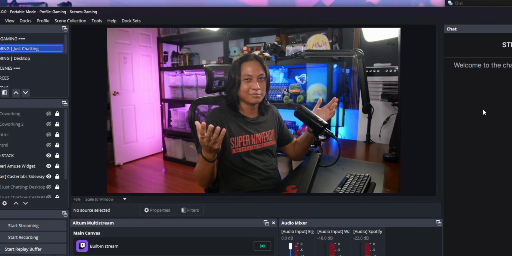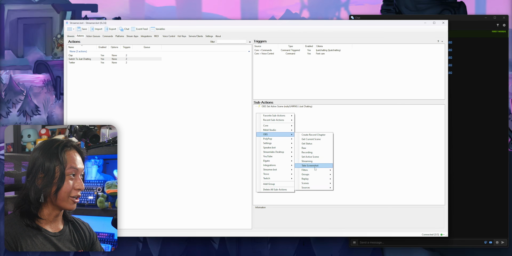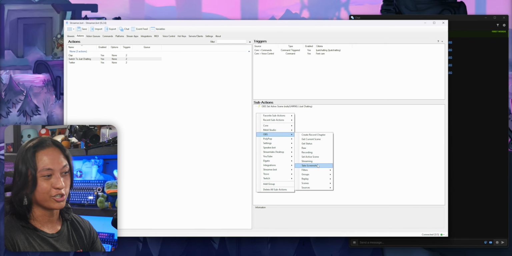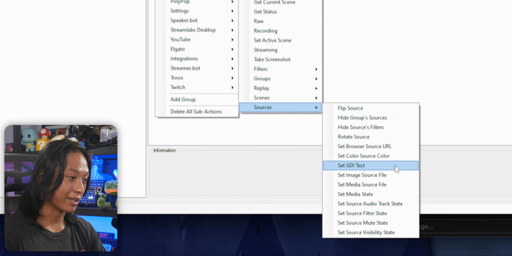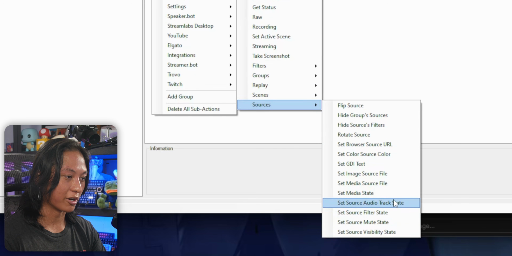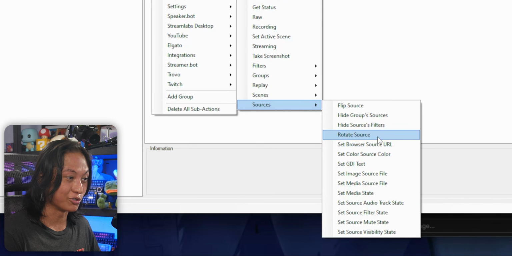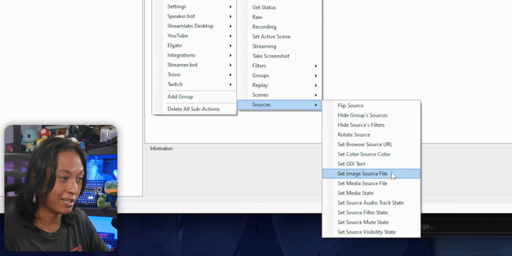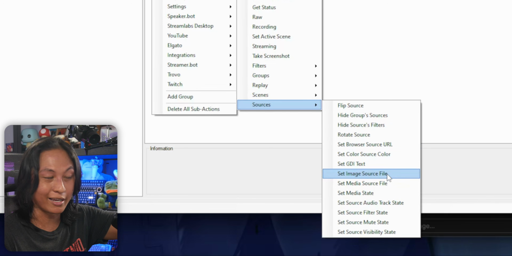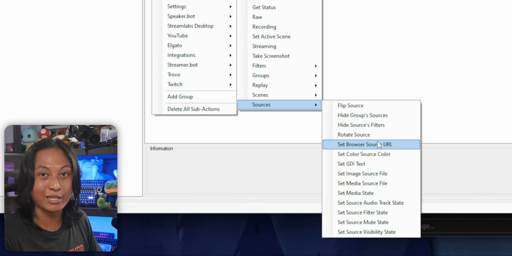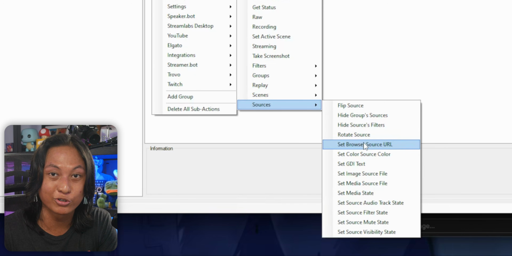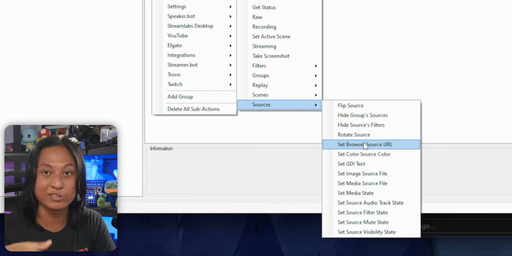It's just that easy. There's so many different ways that you can control OBS from Streamer.bot. It's not just changing scenes. Like you could turn filters on and off. You can change the URL that's in a browser source. You could rotate a source. You could change the image that's in an image source, or you could like play media files. So if you want to like play videos on your stream, you could have your audience trigger those as well.